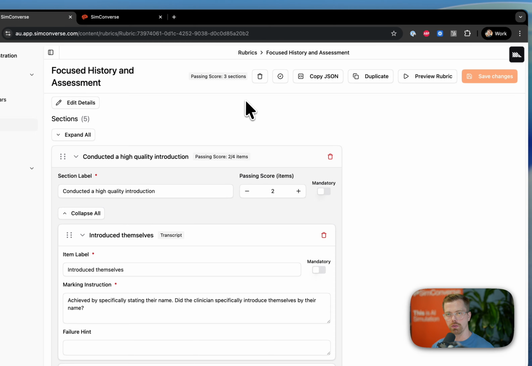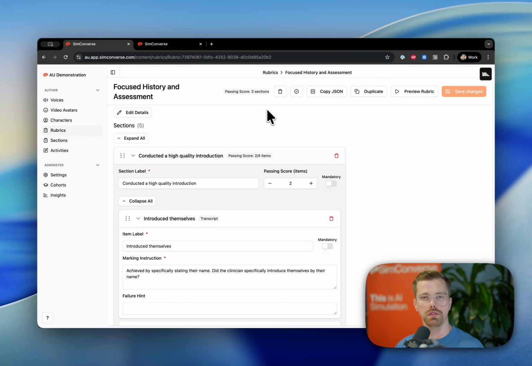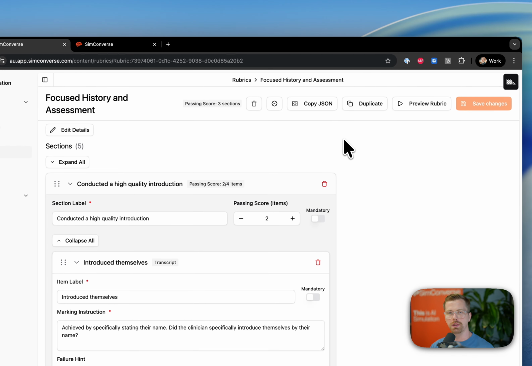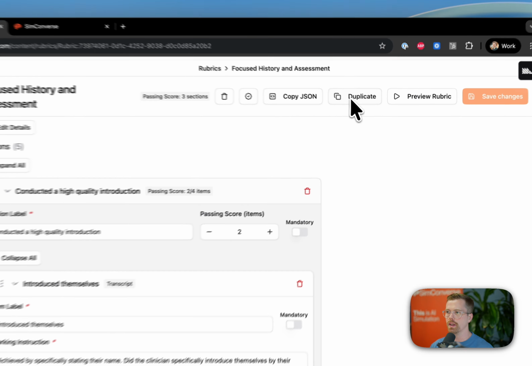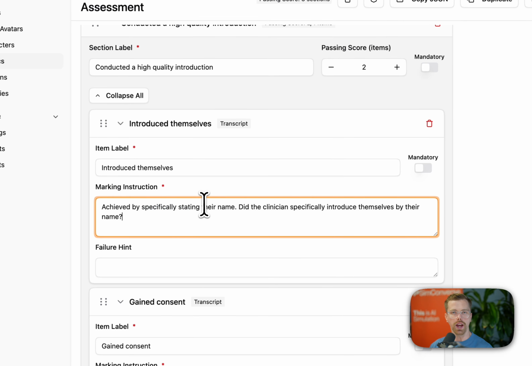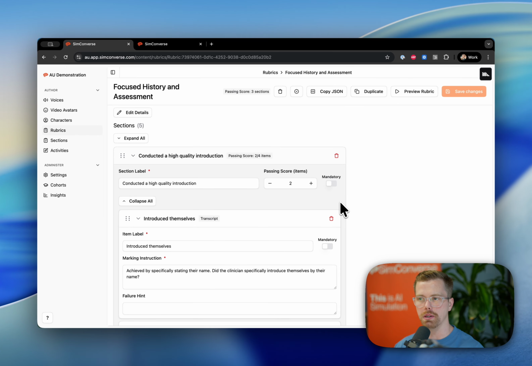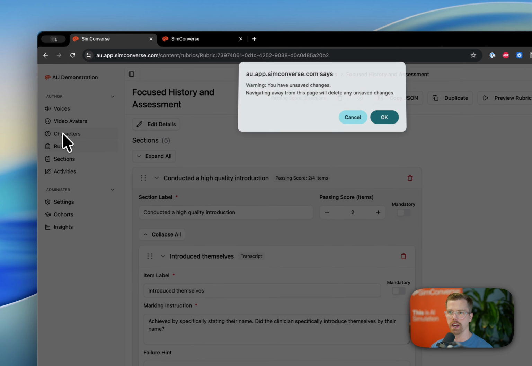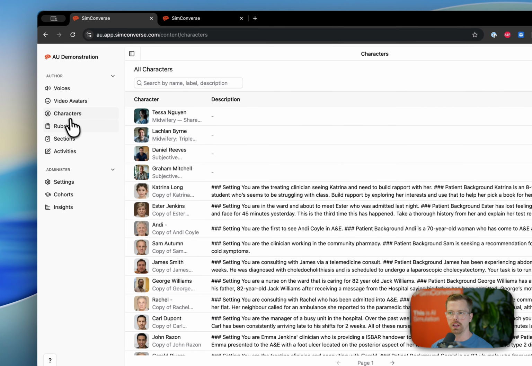Now, once I've completed my rubric, I can then use that on any of my characters. If I have a suite of different clinical encounters and I want to evaluate their focus history and assessment capabilities, I can. I just have to set my rubric up once, or you can use one of our pre-populated rubrics as well. If I want to duplicate this rubric and have some slight changes, I click this button here, and then I can make minor changes to this particular rubric and reuse it as required. In a few minutes, I can set up entire curricula on the platform using this characters feature that we just saw, as well as the rubrics.